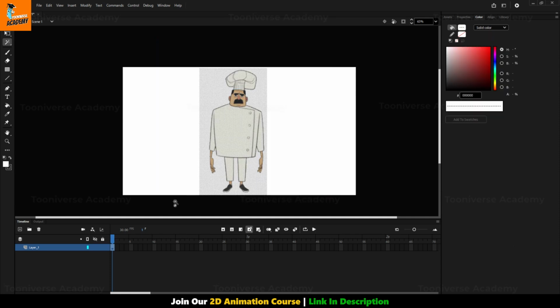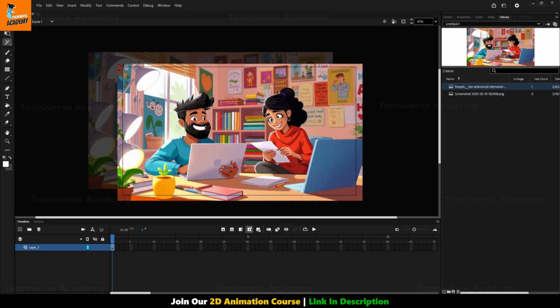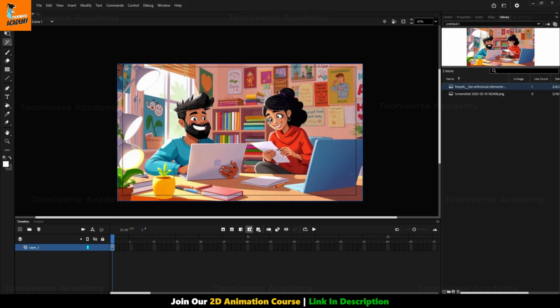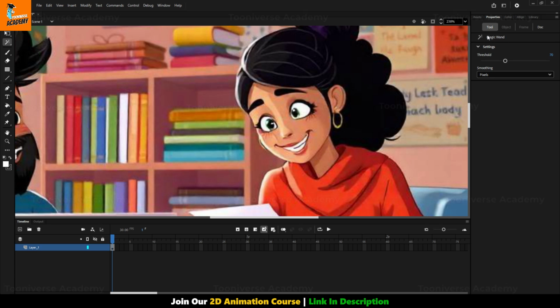Now I take another image, one full of gradients and mixed colors. Break it up by pressing Ctrl+B. Now go to the properties of the Magic Wand tool. Here is a threshold value. This allows you to control how many similar colors this tool selects.